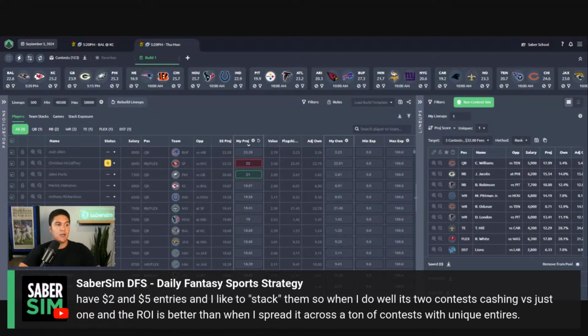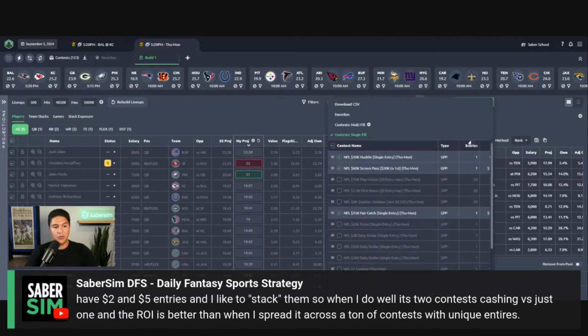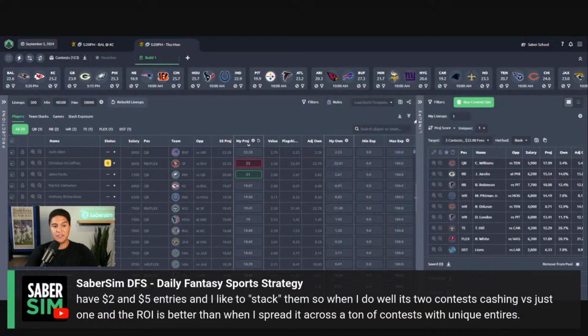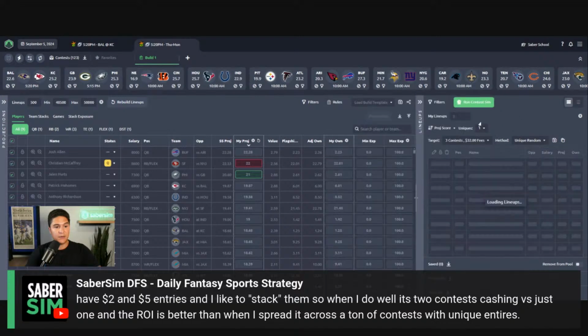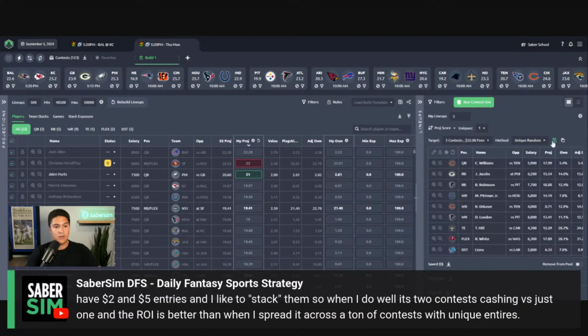Okay, so the way I would do this is I would just fill 3 lineups at a time. So I would go to single fill. I would select 3 single entries, right? And I want to fill these 3 randomly, right? So then I'm going to click save. Okay, save. So it's going to save 3 lineups to 3 contests.